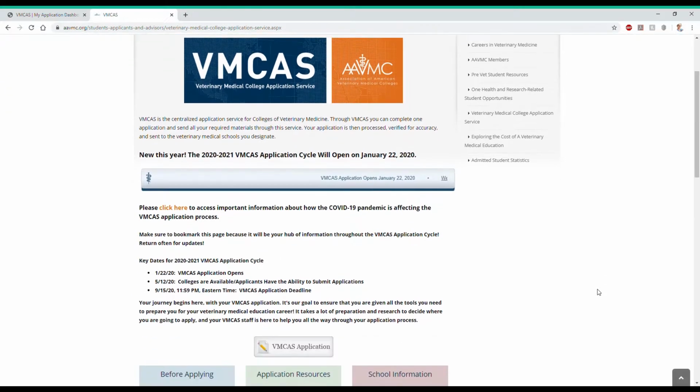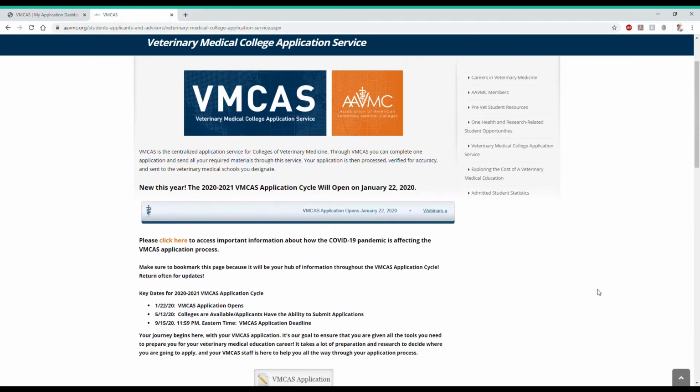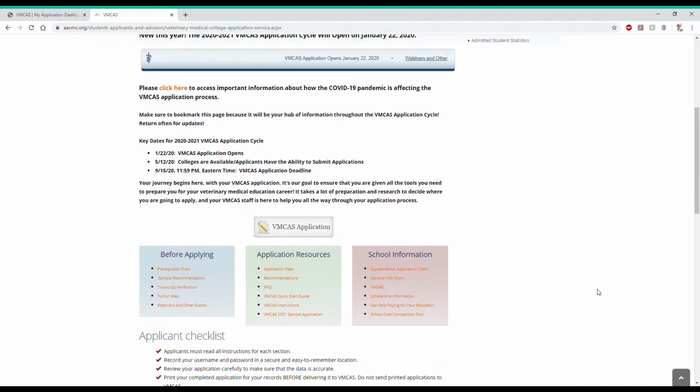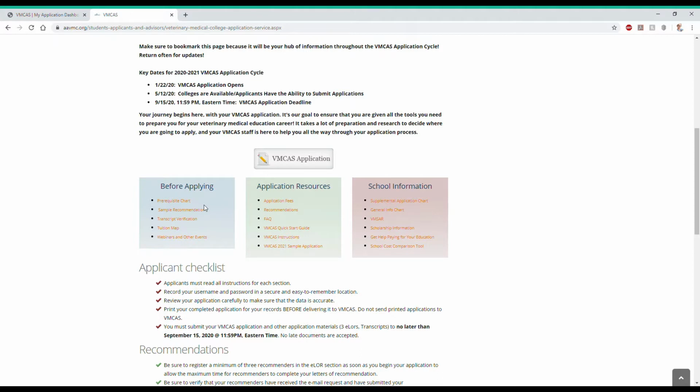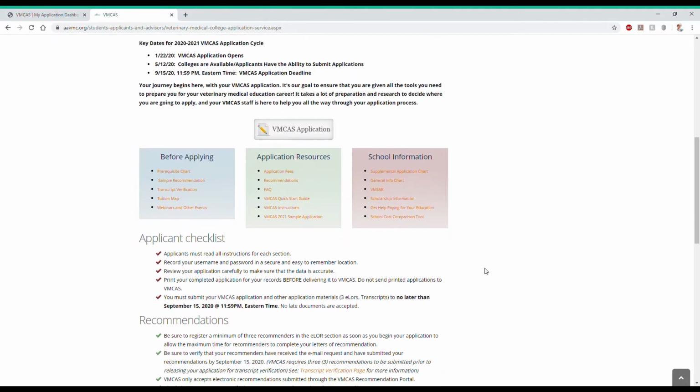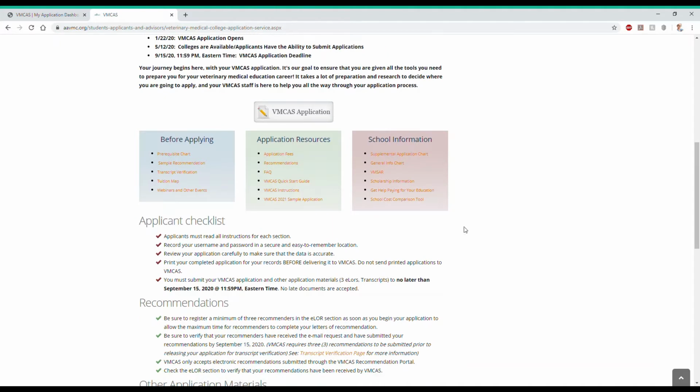So anyway, when you're on the first page, you can go through like prerequisite charts, and they have all these helpful resources for you. But we are just going to dive right in. So I actually went ahead and restarted my application that I previously applied with this past year. So all of my stuff is on here, but I'm going to go through it with you.